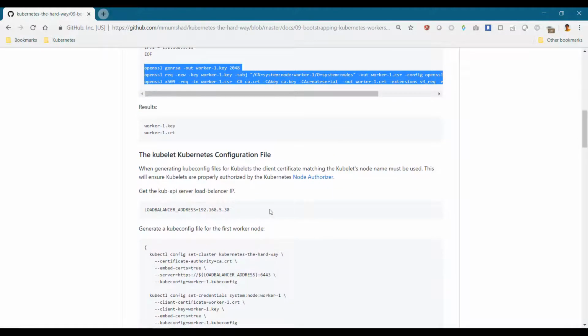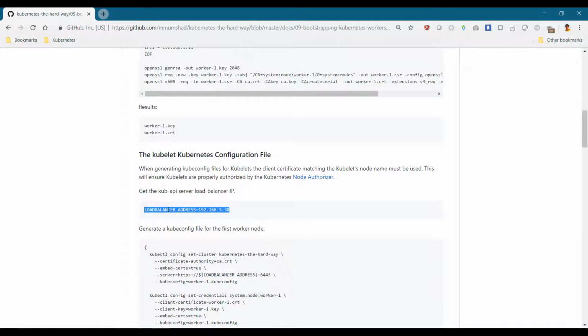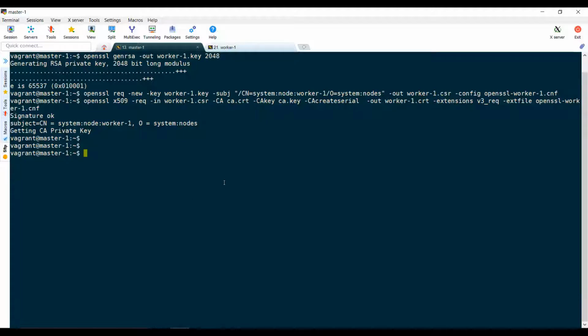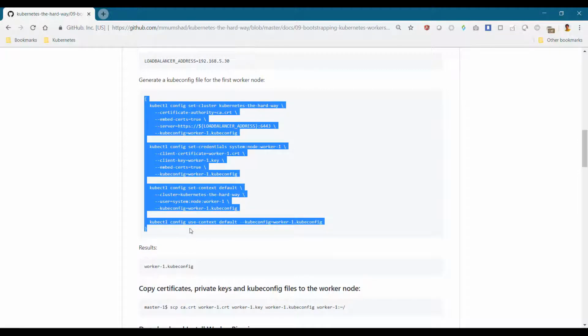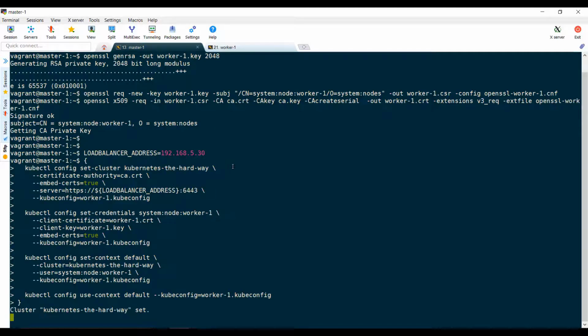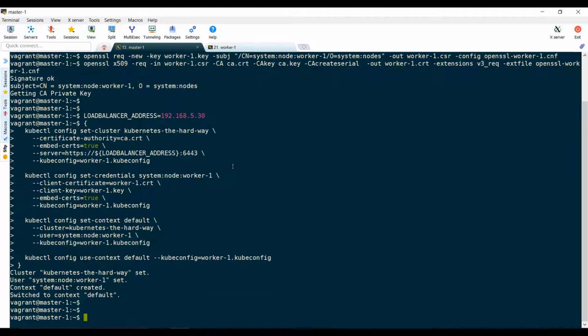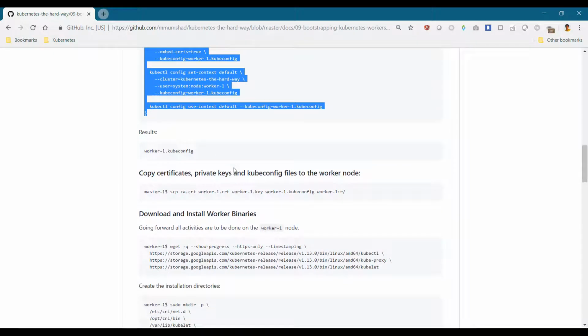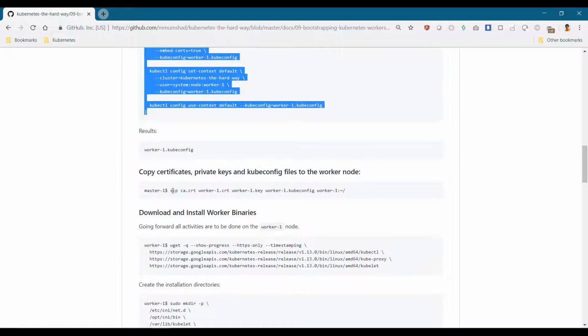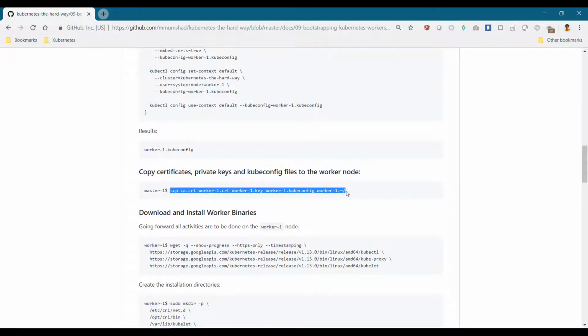The next step is to create the kubeconfig files. We will be pointing the kubelet to the load balancer server. So we first set the IP of the load balancer server, then generate the kubeconfig file. Once done, we copy the certificate and kubeconfig files to the worker nodes.